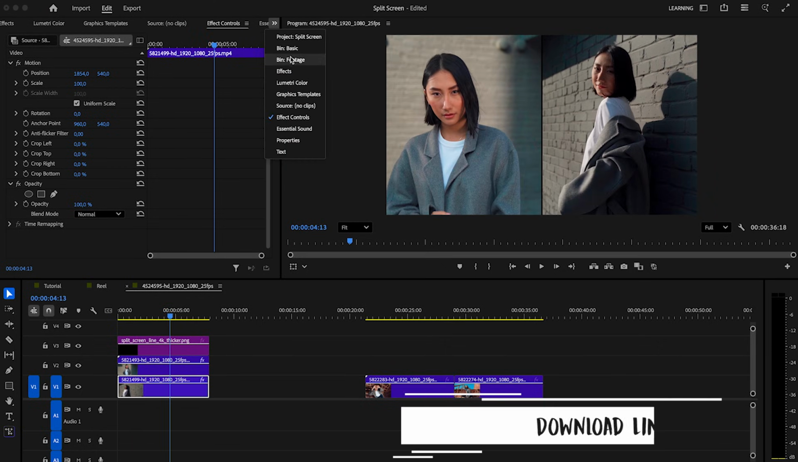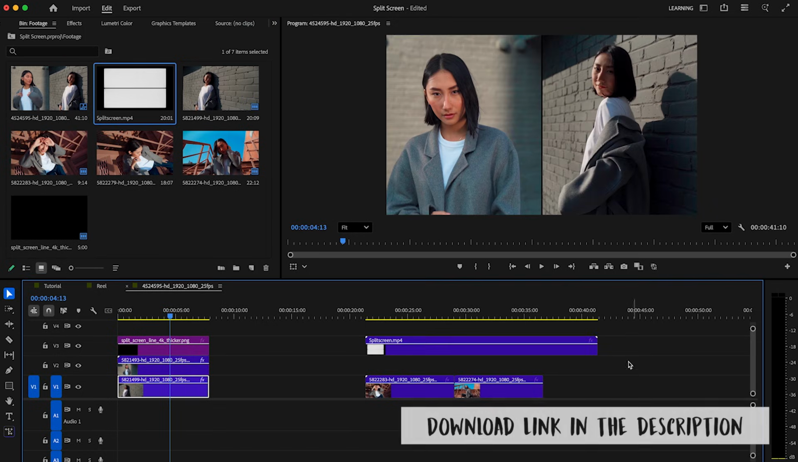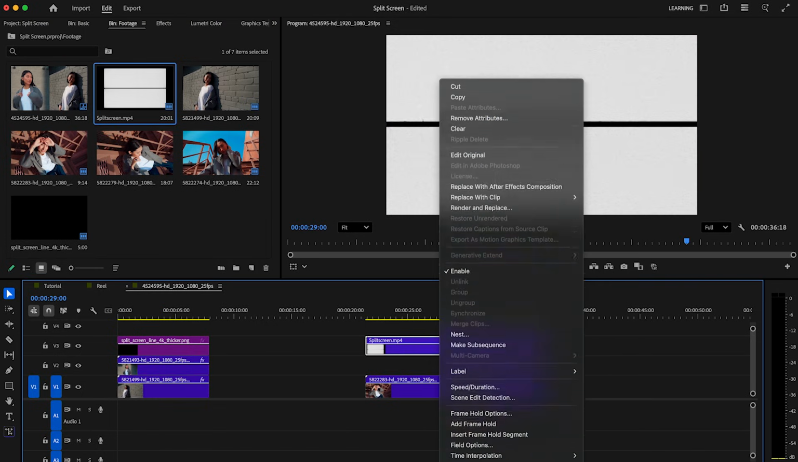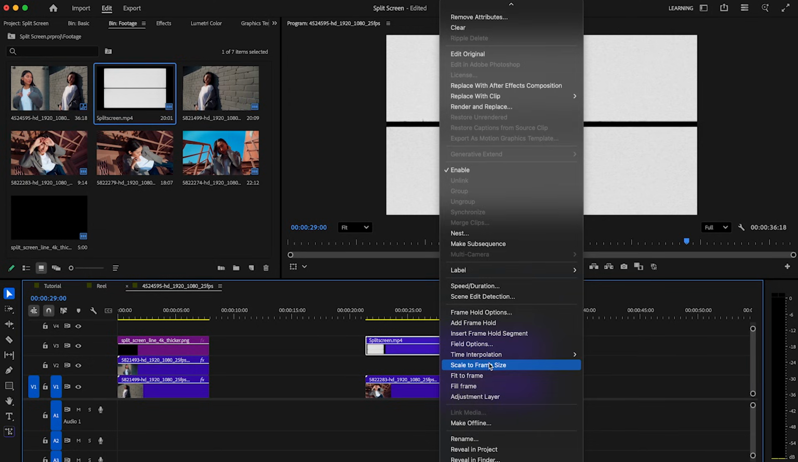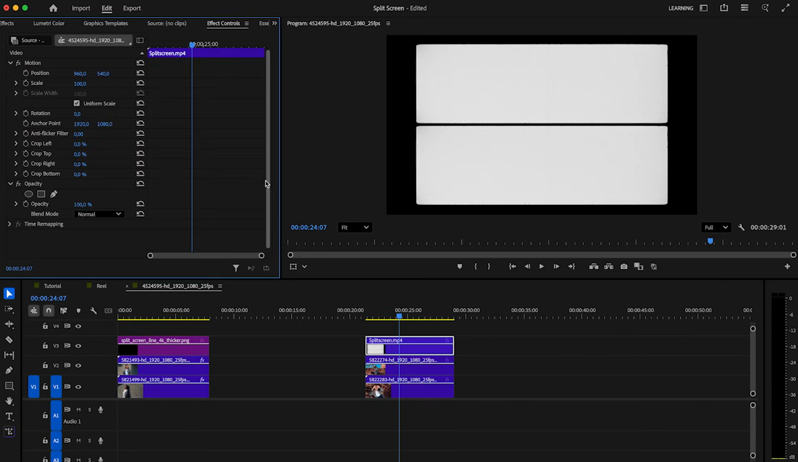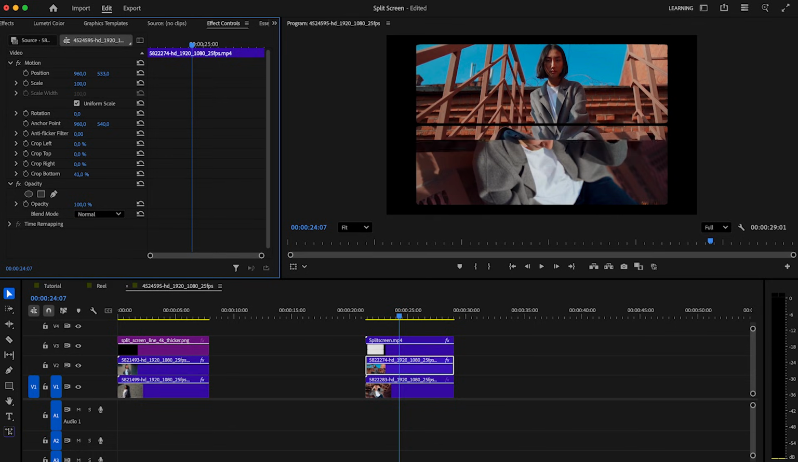In the description, you can also download another split screen, this time an MP4 file which has a bit of grain. Just drag the split screen to the timeline and scale it to frame size by a right click, since this is a 4K file. Place both clips above each other and trim the split screen. Highlight the split screen, and in the effect controls, you set the blend mode to multiply. Then, as we learned, position the clips and crop them so they fit inside our split screen.